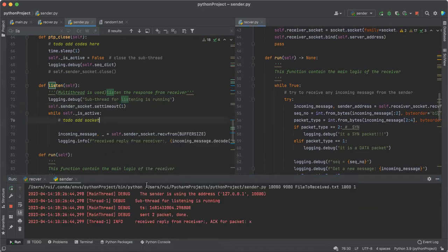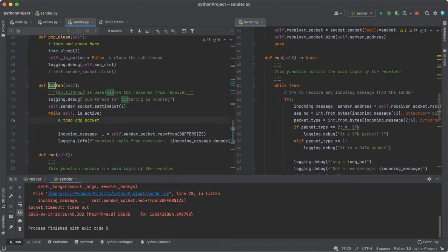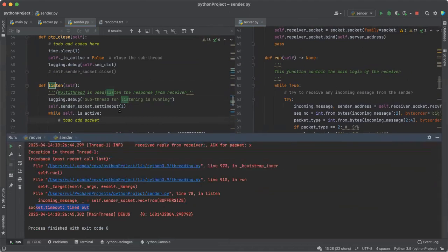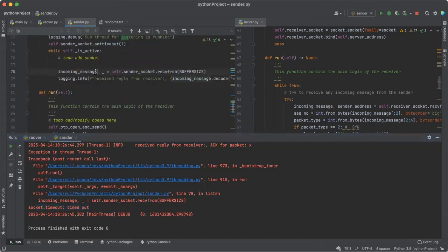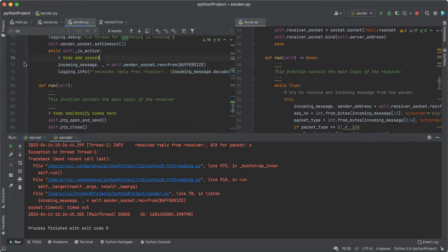And let me try to run. Okay, as you can see here, because I set the timeout for the sender side, it may cause some error if I do not catch the error in here, right? And in here, I can find this line caused the error, but I'm not sure why I have this error. So what should I do?